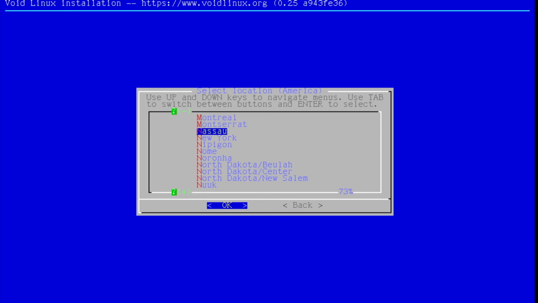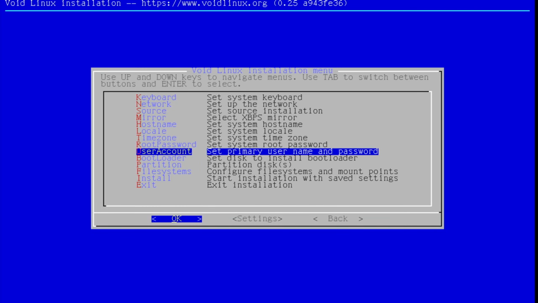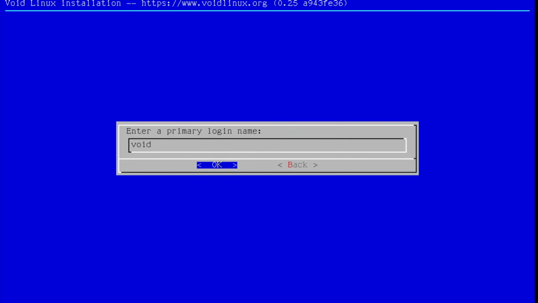Are we? Yes. Okay, boot password. I'm going very deep. Guess what? It will be Void. User account. Primary login name. You can leave it as it is. But you know what? I'm too lazy. You can have Void display name, Void user, password is very difficult again. Void.